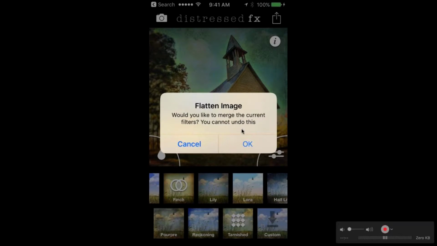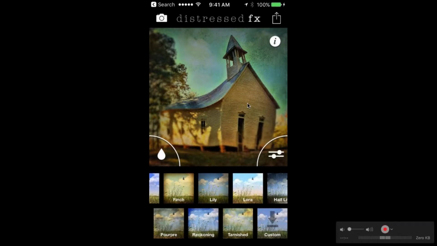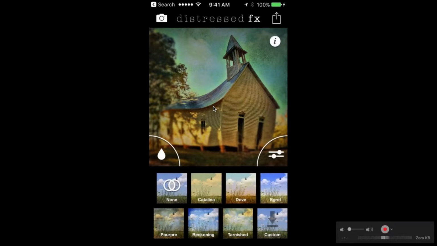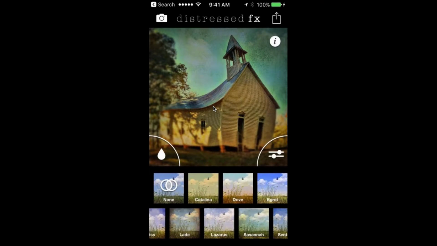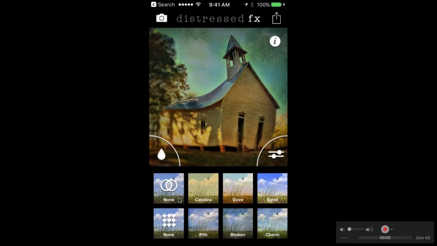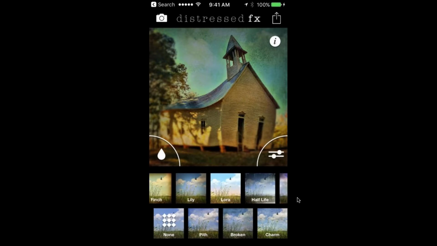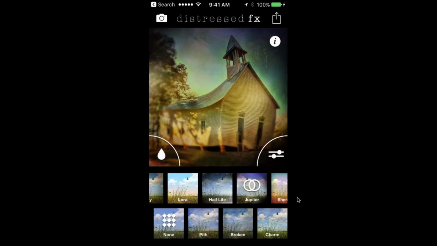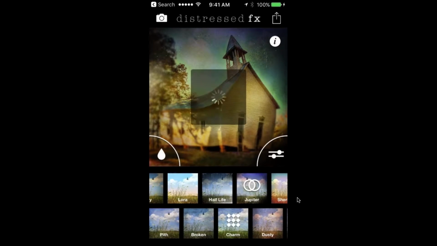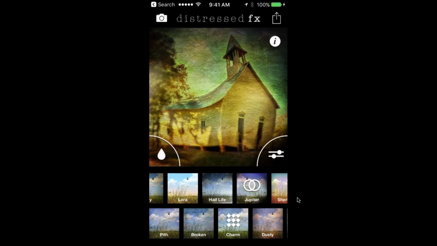Well, this is going to let us do the same thing. If we say OK, it's now created this into a flattened image, and we don't have anything now selected in our filters and textures. So we've got none here and none here. So it now allows us to choose another texture if we want. So we can go in and add another texture on top of what we already have. Not that we would, but we might.